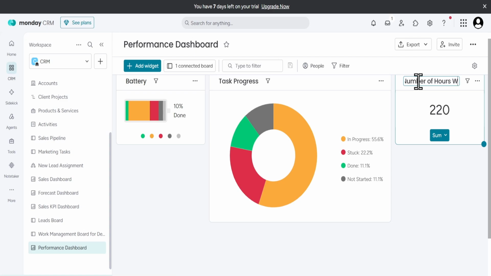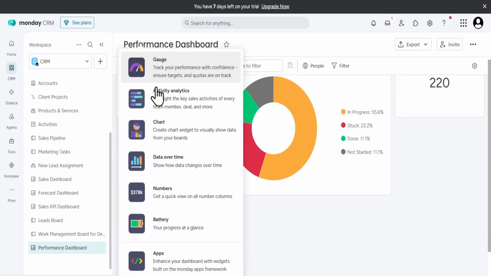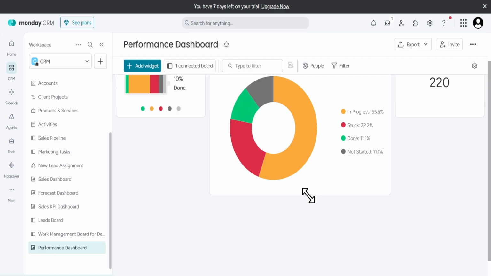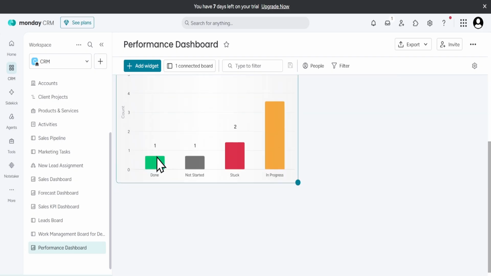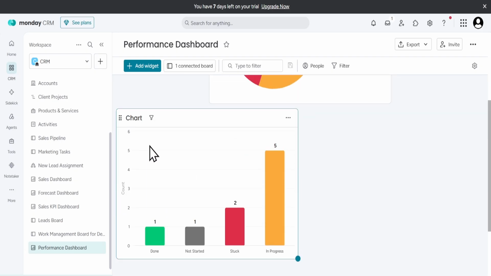Now add another widget and choose Numbers. Rename it to Number of Hours Worked. Select the connected work management board and then add filters if needed. A useful filter here is Name Set to is not empty, which helps ensure the widget only reflects valid entries tied to employees or task records. Click Apply once that's set.